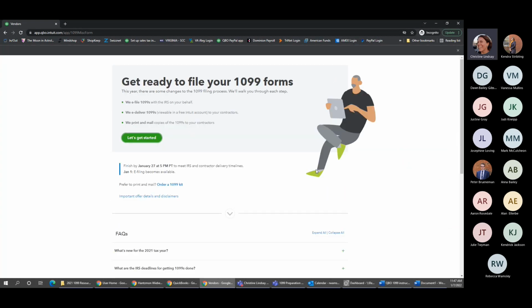Becca, I'm going to jump in for 2 seconds. This is also going to be part of that packet with some screenshots and kind of a walkthrough of this process. I just know for a lot of people, it's easier to remember it if you see it visually. Right.